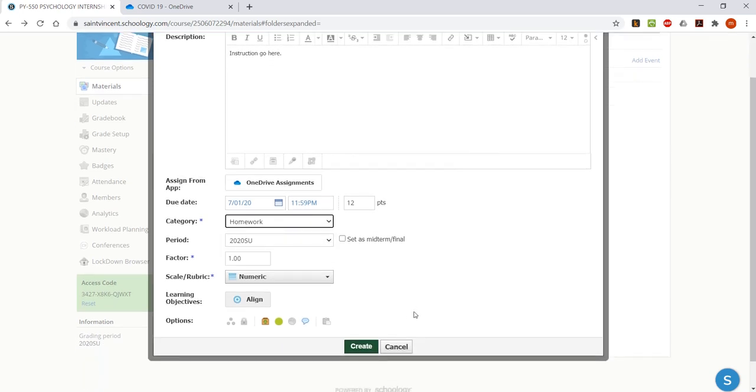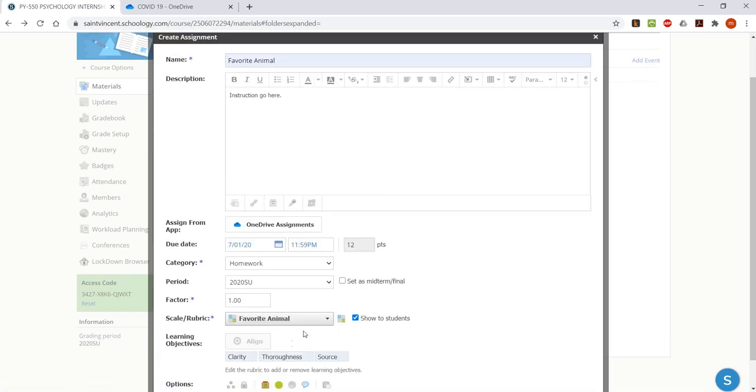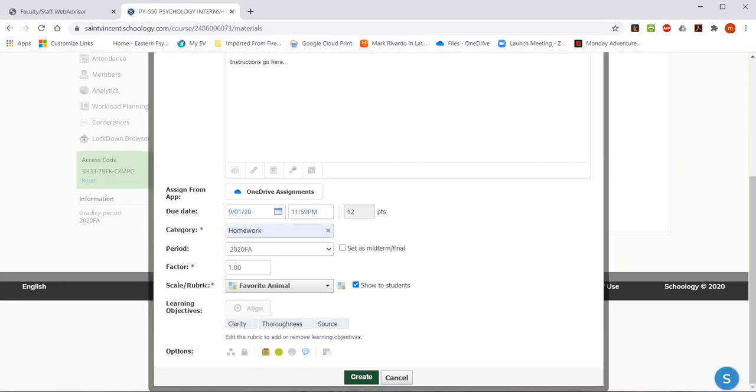Now if you have a rubric designed, or you're going to make a rubric, this is how you would access it. I did create a simple rubric for the favorite animal exercise, so I'm going to attach it to the assignment. That rubric is going to show up whenever we look at the assignment and see the submissions that the students have given us.